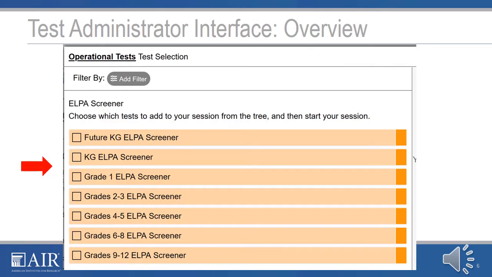Once the test administrator has logged in according to the directions on the previous slide, he or she will see the test administrator interface with the test selection window open by default. From the test administrator interface, you can access the features you need to create and manage test sessions, look up students, and access help information. We will begin with an overview of the interface.